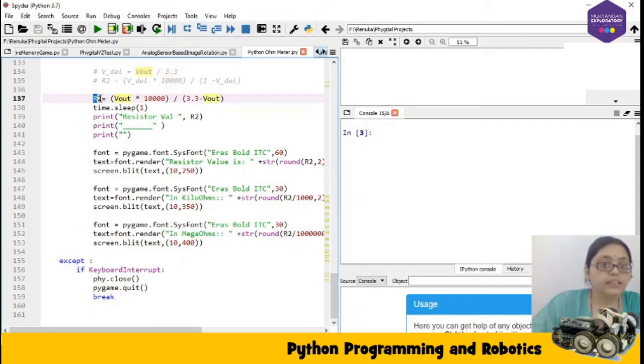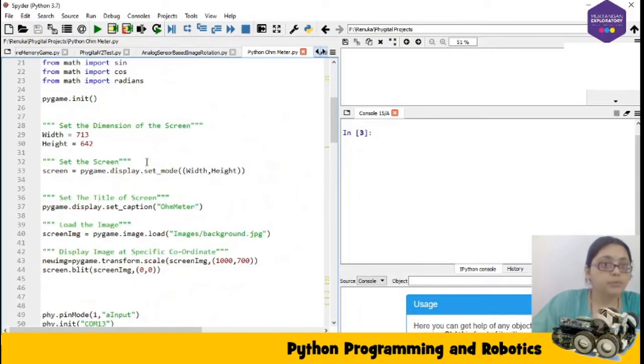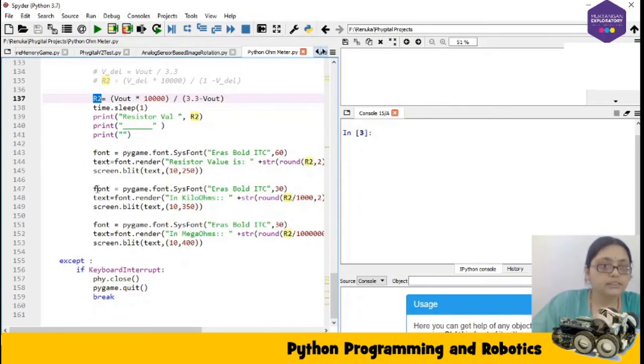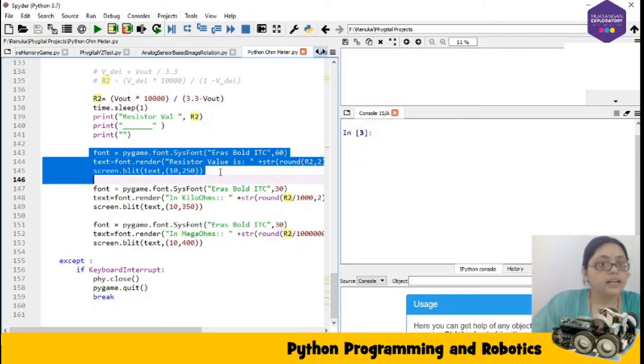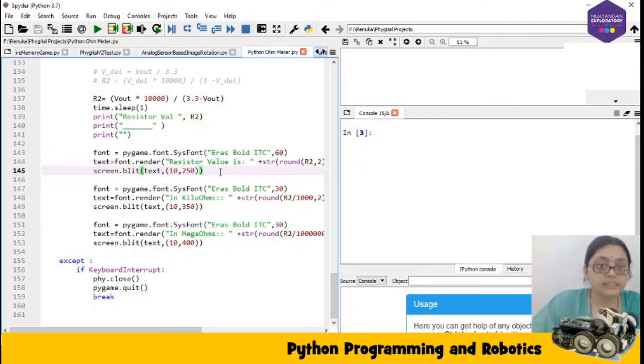This is the Vin value and the Vout which we have earlier calculated. Now this calculated R2 value will be shown on the screen. This screen is created through the Pygame library. This is the initialization for screen creation, and with this we are going to write our R2 value, the resistance value, in three units: in ohms, in kilo ohms, and in mega ohms. So let's run this program and see whether it shows the resistance value or not.